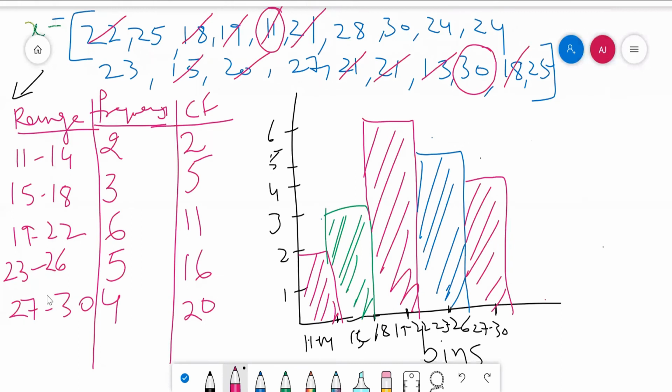So it will be 6, 7, 8. Depends on how I define the range here.